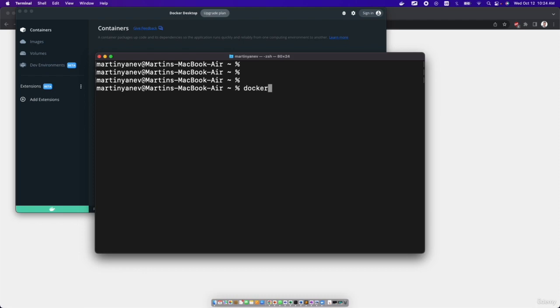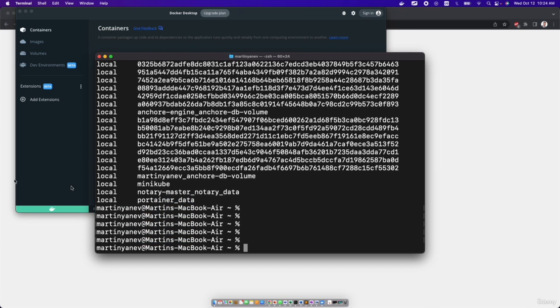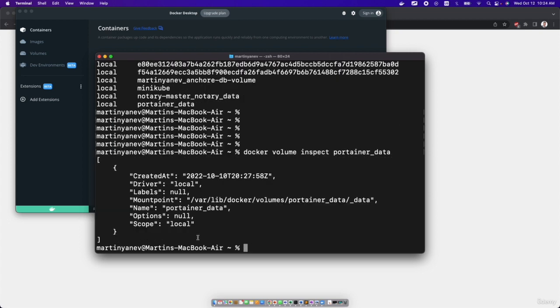So do docker volume ls, and you can see that right here you have your Portainer data in your volumes, and let's inspect that volume. So if I do docker volume inspect portainer_data, okay, you'll be able to see the Portainer volume. So you can see the date, the mount point of the volume, the name, and the scope that is local.